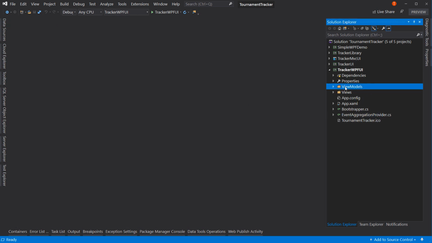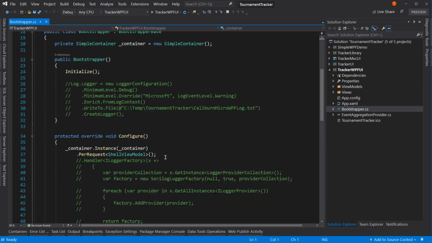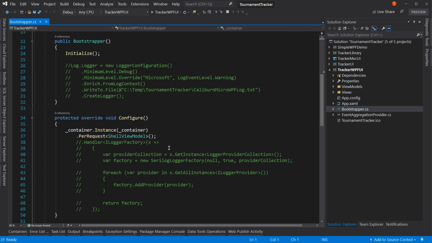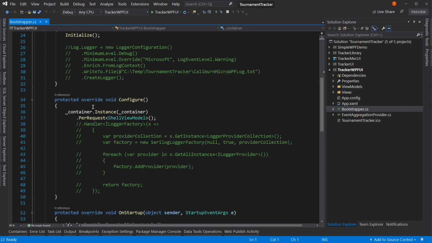So the problem is not with our application itself. It's not with our logging system. Instead, it's with how I configured the simple container. And I should have run it. I guess I didn't run it afterwards. I should have. That's just one of those things I overlooked.